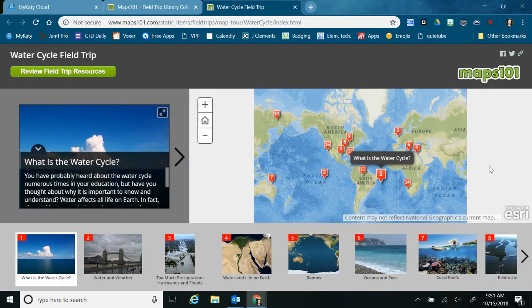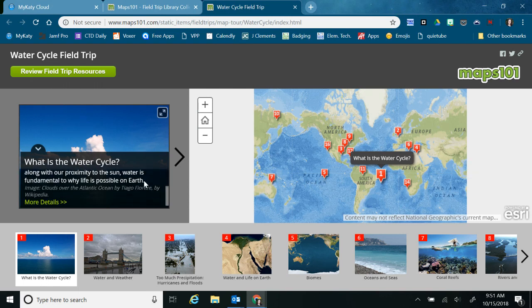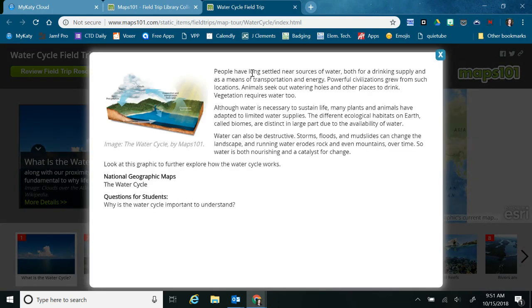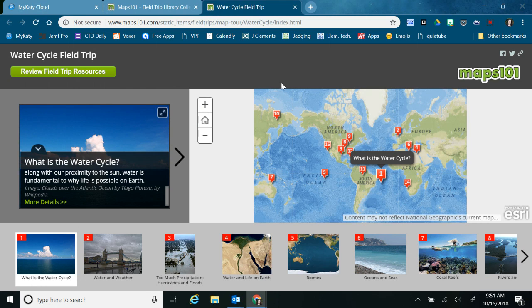And then once it gets pulled up, you have a map with some different locations. Each location has information over on the side. And then if you click more details, it has some more information. Sometimes it'll also have some kind of resource to go to, as well as a question for students. So that would be good for them to respond to in their journal or some other place such as Seesaw or Canvas.